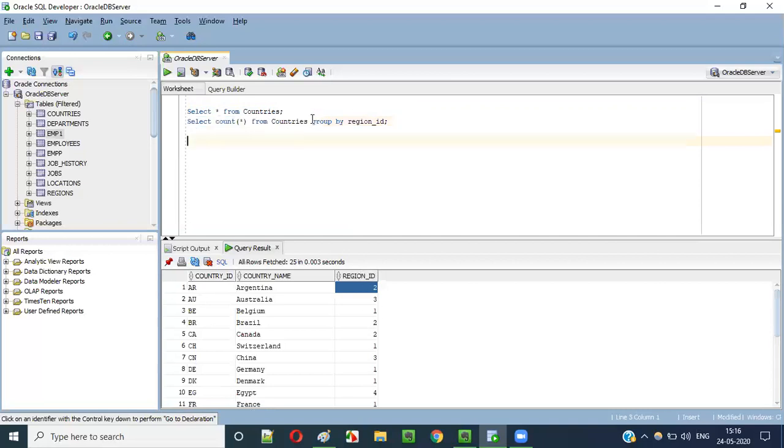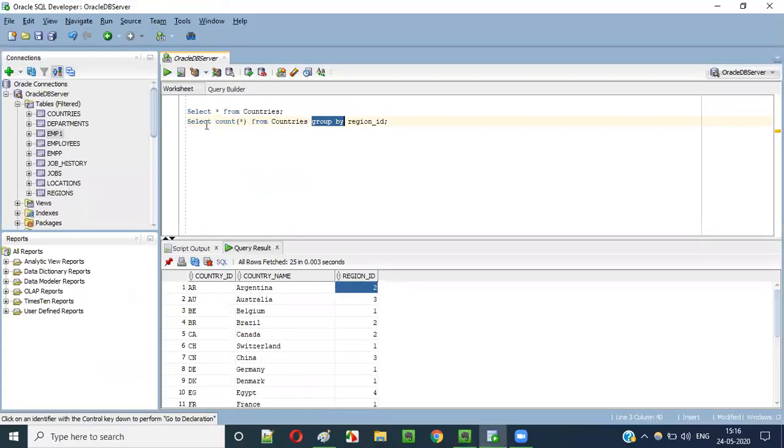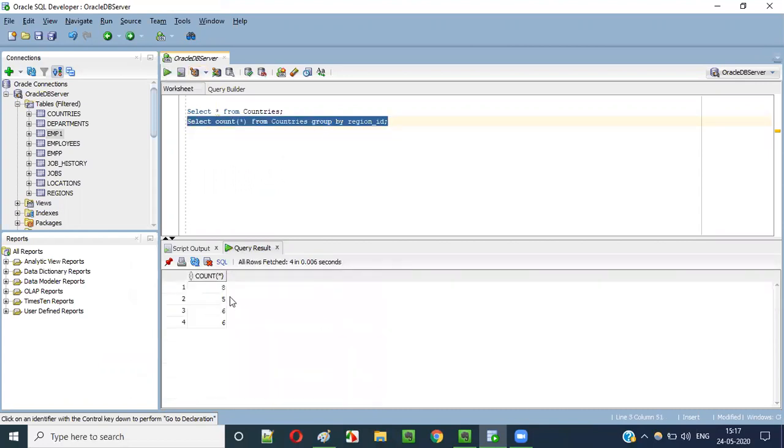But here, when I say group by, I'm using the group by clause, guys. This is the concept I'm explaining currently: how to use the group by clause. After saying select count star from countries, if I say group by region ID, then for every type of region ID we will get how many countries are there. So run this. For one region ID we got a count of 8, for another region ID we got a count of 5, for another we got 6, and for another we got 6.